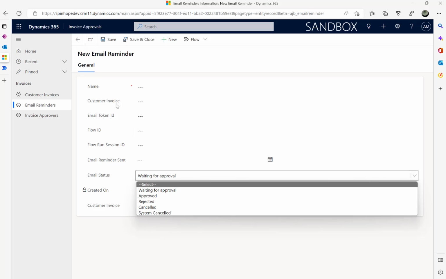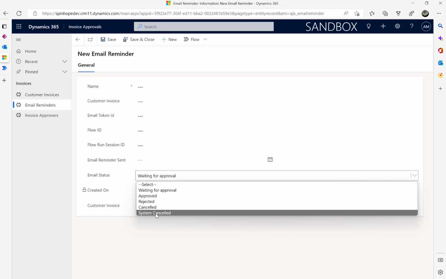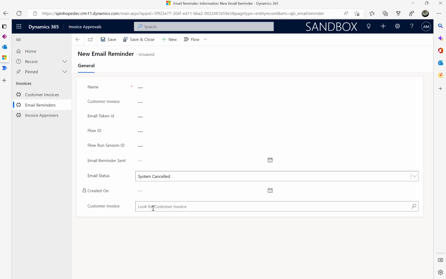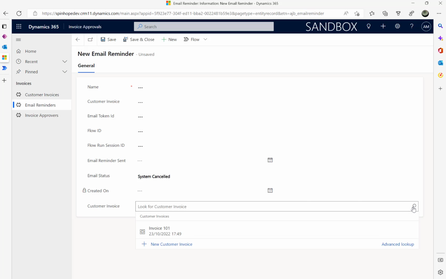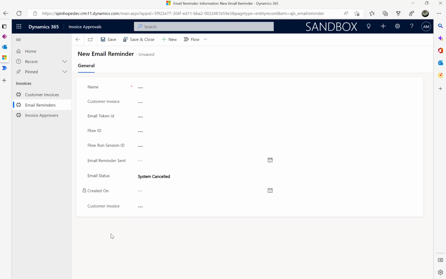We need that because if you're going to send another reminder, then we will have two instances of the flow running, which I mentioned earlier. So that's the reason I need a system cancelled also, which I will explain how I'm going to use. Okay, then the customer, oh, there is another customer invoice that has come around here. Okay, just ignore that, this is a mistake.